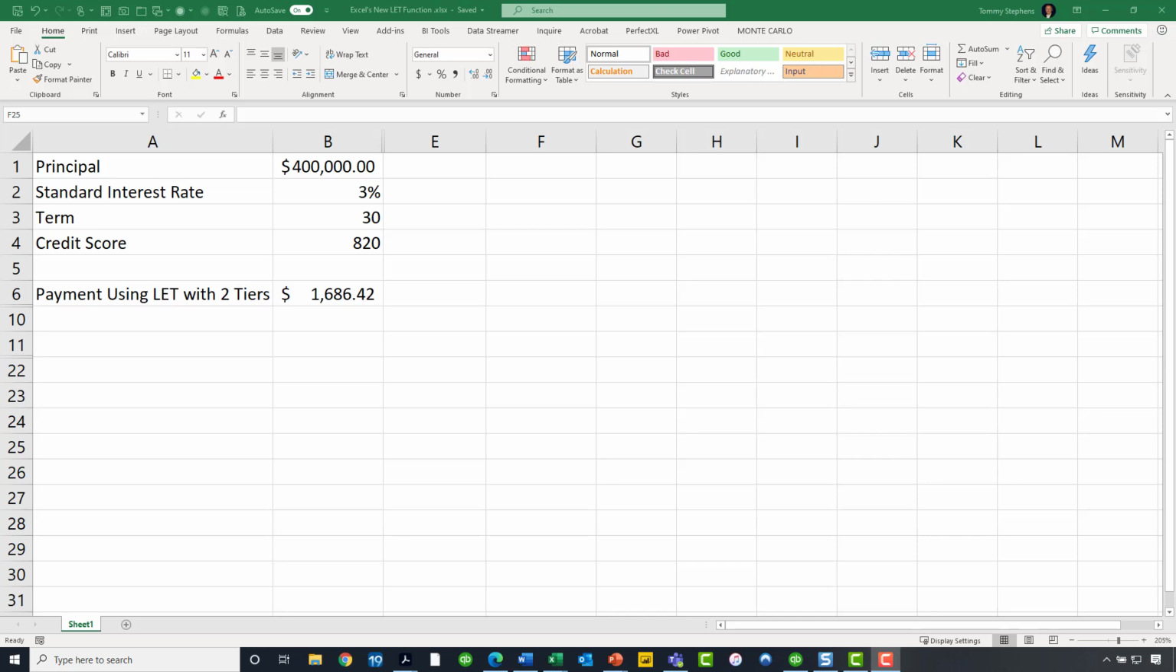Let's suppose that the bank or the lending institution charges an extra 0.5% interest on an annual basis if the customer's credit score is below 800. Now you can see in the illustration as it currently stands, the customer applying for this loan has a credit score of 820, so they would not be subject to the 0.5% increase. But I want to build my payment function so that it takes into account the customer's credit score and adds the 0.5% increase for any customer who has a credit score of under 800.